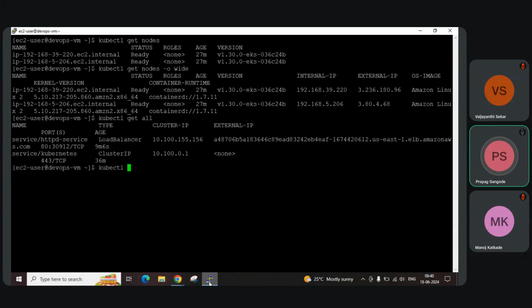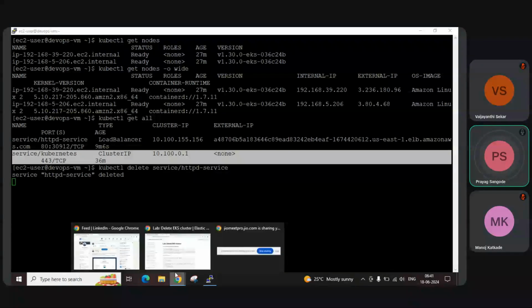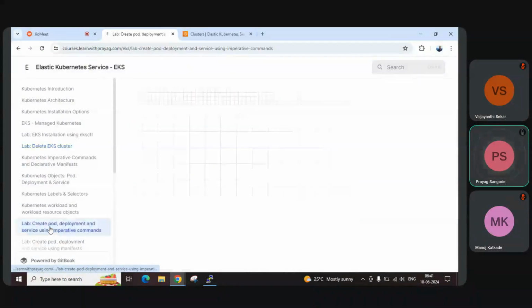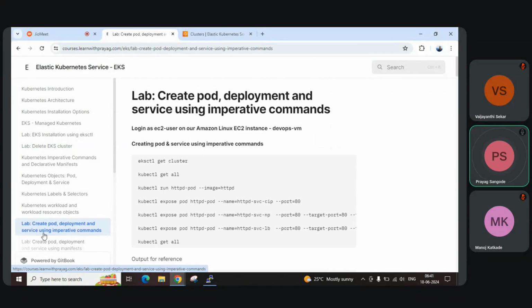I did this for some practice, and I'll just delete it. By default there won't be any service. Only the Kubernetes service will be running, and that is this one. Now let's continue with our exercise, that is this one: create pod, deployment and service using imperative commands.